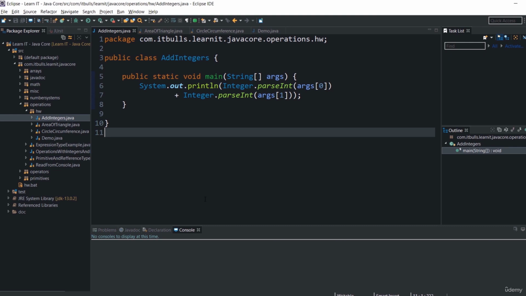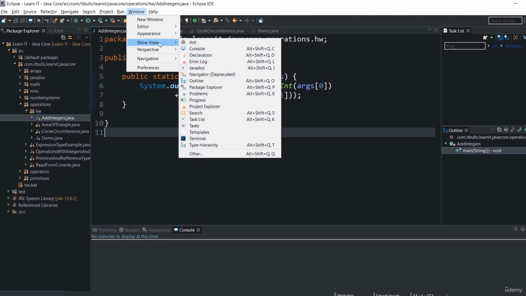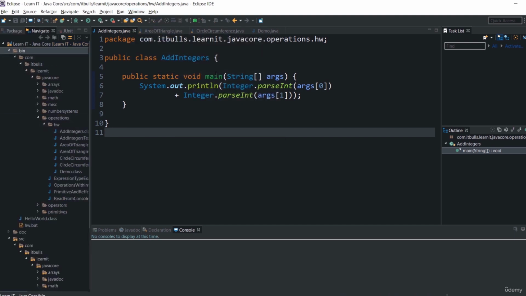So what to do now? Let's open Navigator view. To open Navigator, press Window, Show View, Navigator here. And here it is. Navigator view shows the raw structure of your project. When you want to see these files the exact way they are located in your file system. And here we can find our bin folder and class files in it.